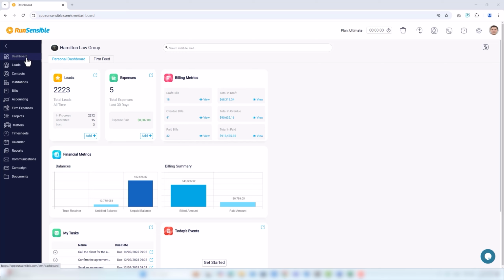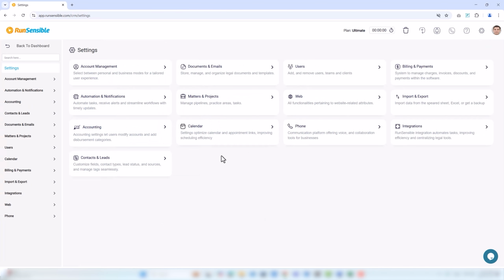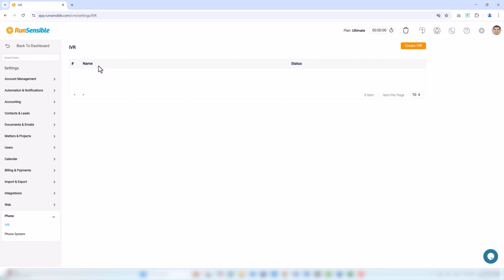To create an IVR, interactive voice response system, start by navigating to Settings, which can be found at the top right corner of your screen. Within the Settings menu, click on the Phone option, followed by selecting IVR. This section will display a list of all previously created IVRs, allowing you to view, edit, remove, or manage existing configurations. The IVR panel is designed to help you manage multiple IVRs based on the specific needs of your organization.